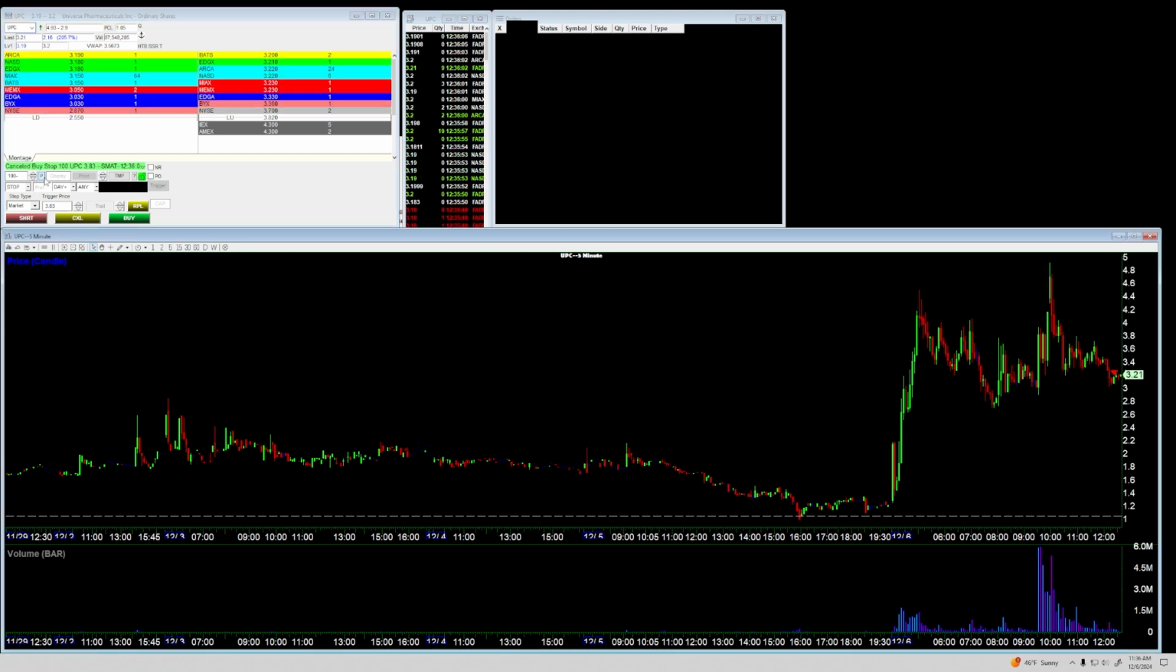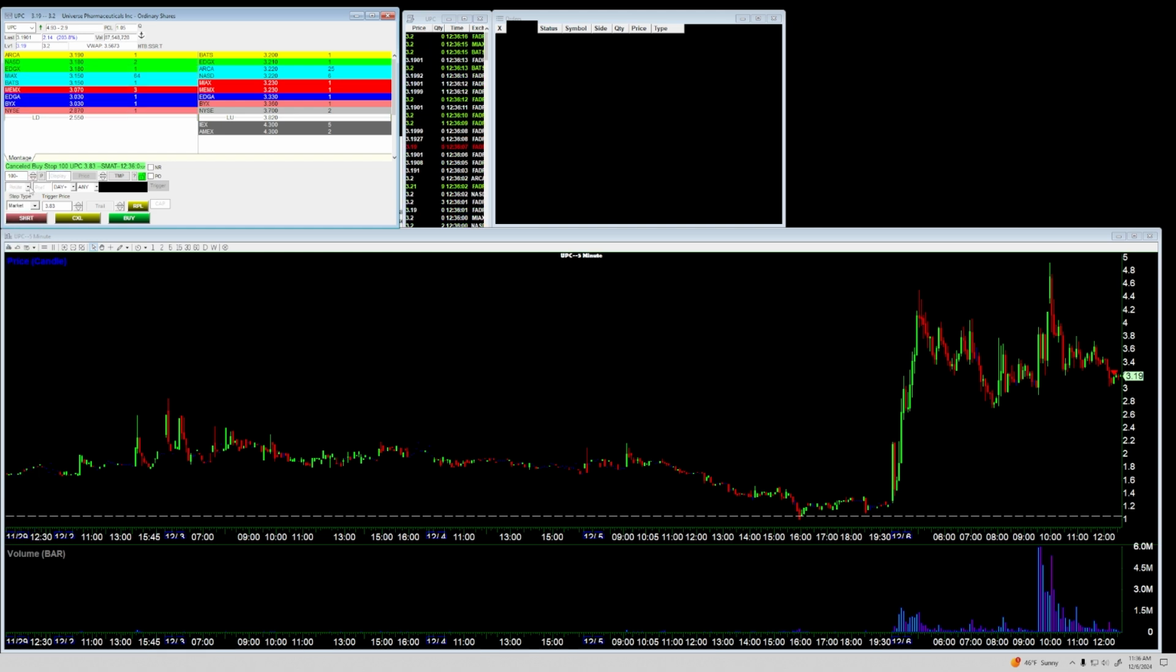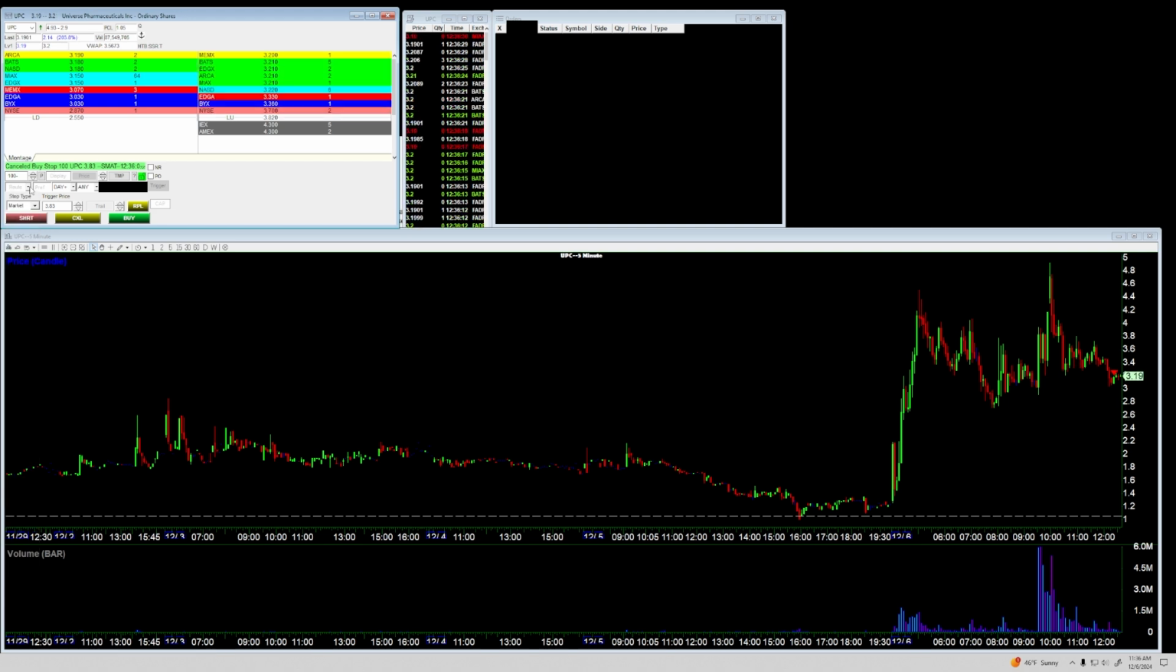Now the way you set that is by looking at this order box here on your montage, clicking the down arrow, and you might have it set to a default of something, whether it's nothing at all, or you might have it set to one of these routes. But what you would do is click the down arrow and select stop. Now, there's different stops that you can use. For this example, we're going to use a stop market.